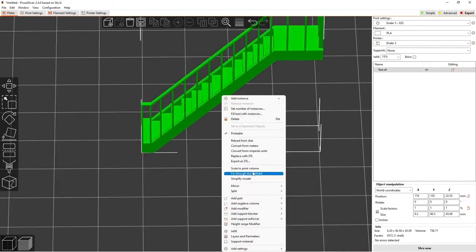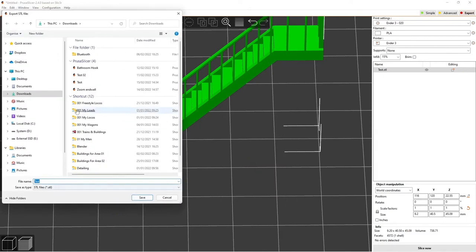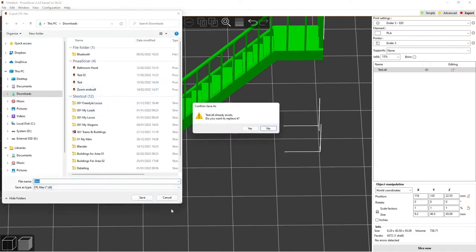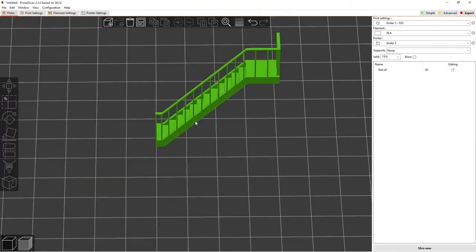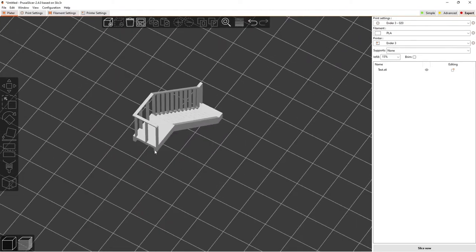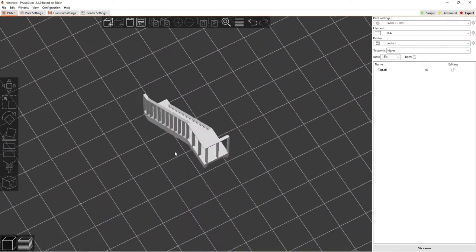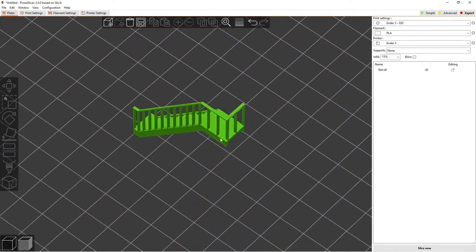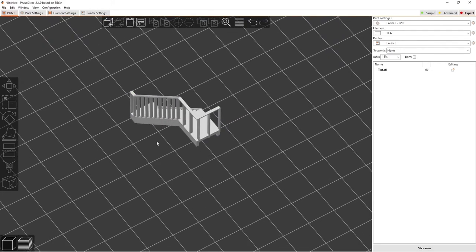Right click, export as STL, and it will save as your test. Save it. Do you want to replace? Yes. So now we've got our STL. What we've got to do is, that will not print too great because of the overhangs. So we need to cut it up a bit.